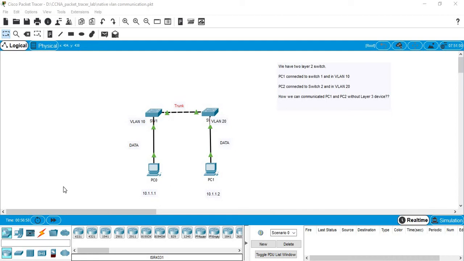In the last video we discussed how to communicate to PCs in different VLANs using the access port, and today we will see how we will communicate to PCs in different VLANs without a layer 2 device using the trunk port. So here is the topology.